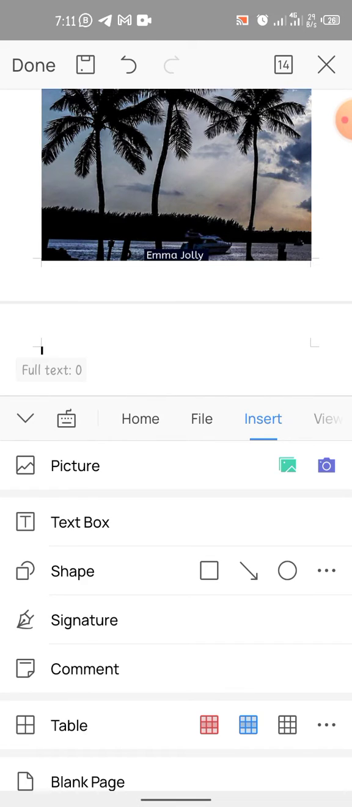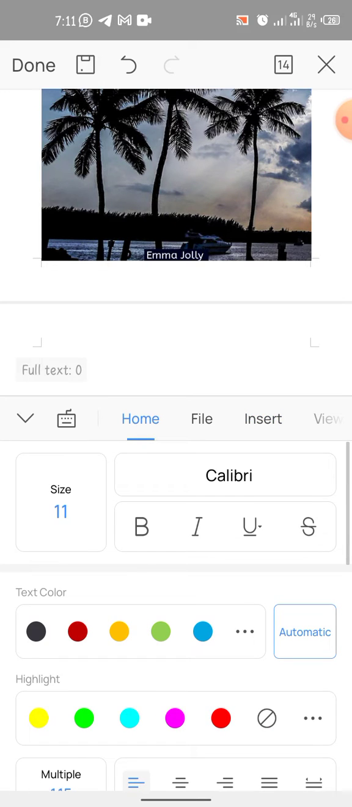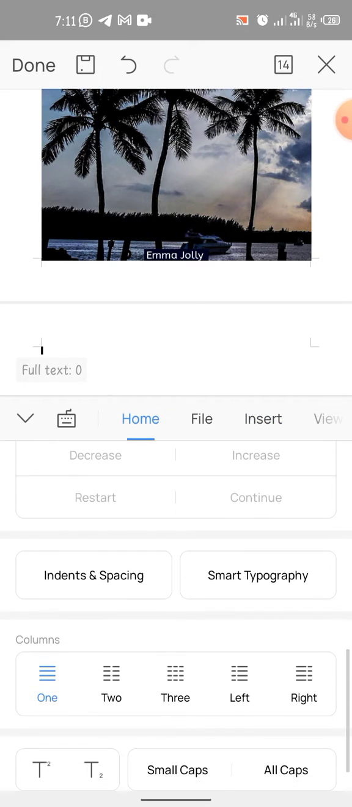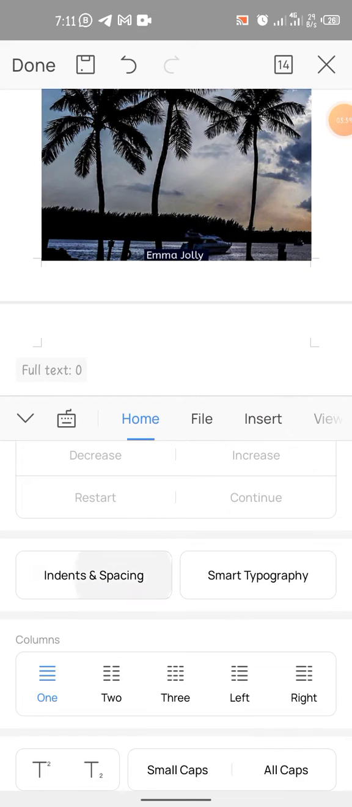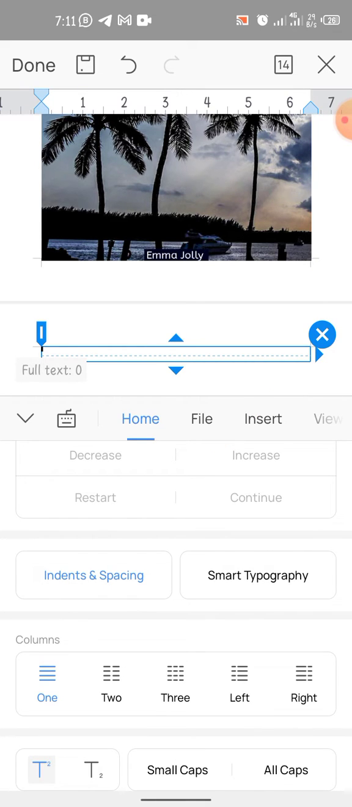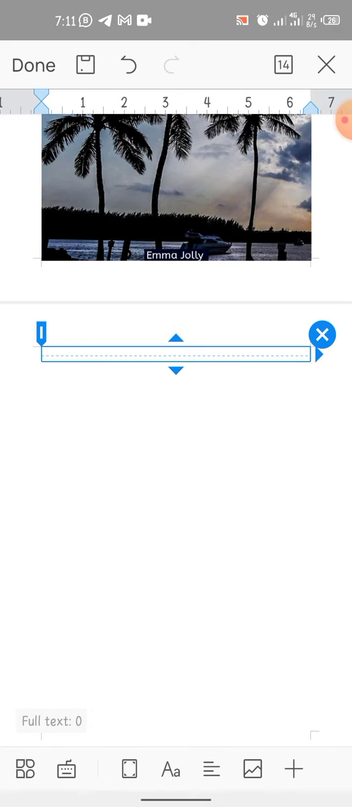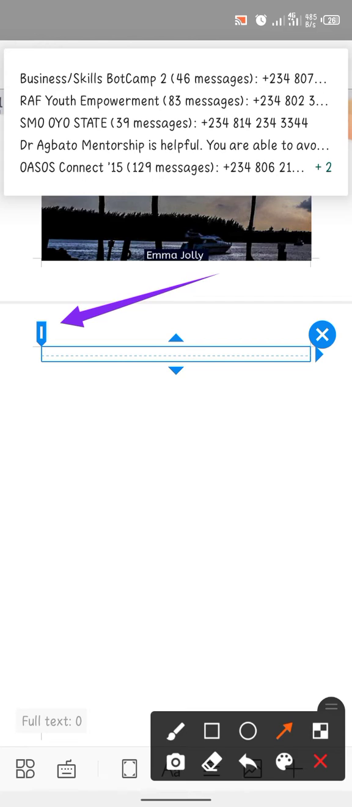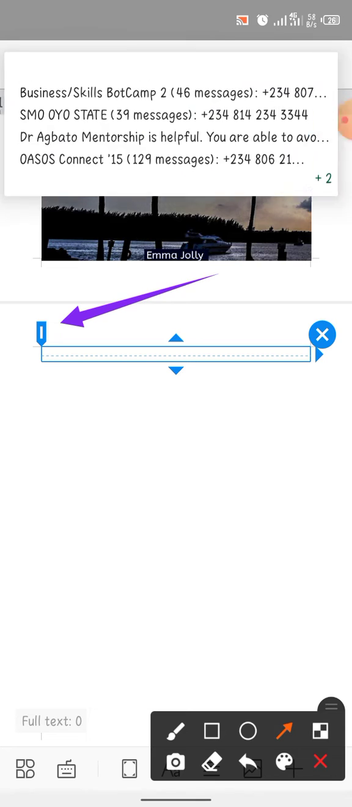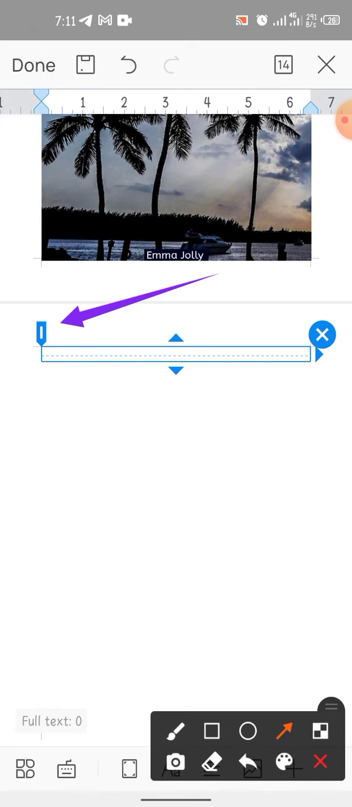When you click on your menu, you come to home, and you swipe up. When you swipe up, you find something like indent and spacing right here. You click on it, and it's going to show you something like what you have here. When you click on this first line here, it's going to adjust your paragraphing tool, and if you add some words, I'll show you what it looks like.